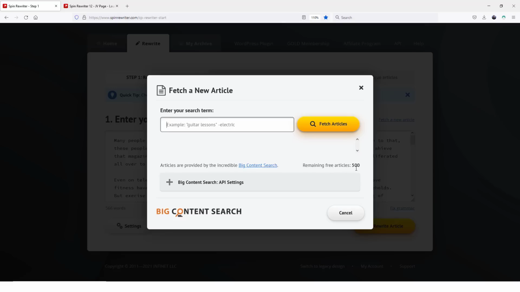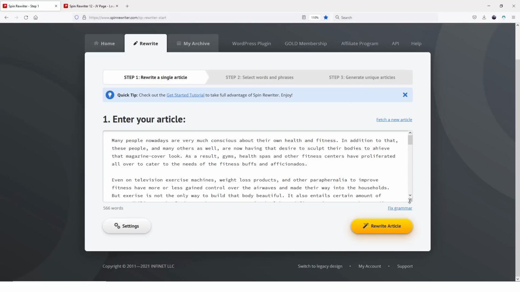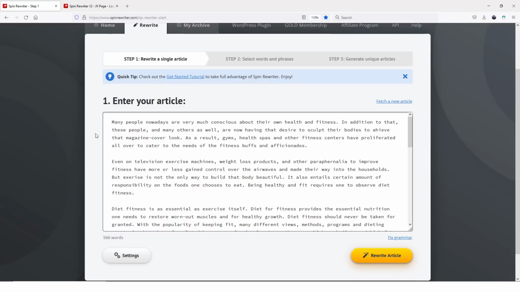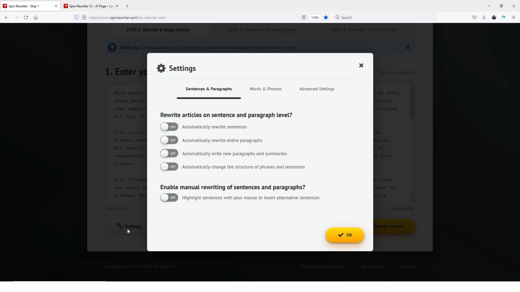It says here remaining free articles 500, so I don't know how this works because I signed up for this so long ago. You may get some of these free now, I guess, but you'd simply type in a keyword, fetch articles. It would show you the available articles. You just click on it, and it would populate it here in this box. Now, once you paste your article in here, you want to come down and click on Settings.